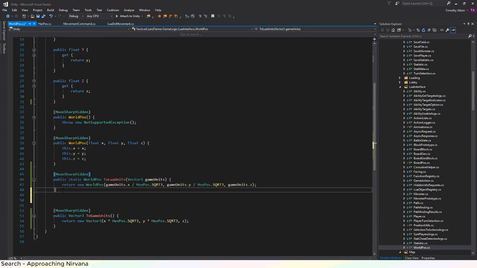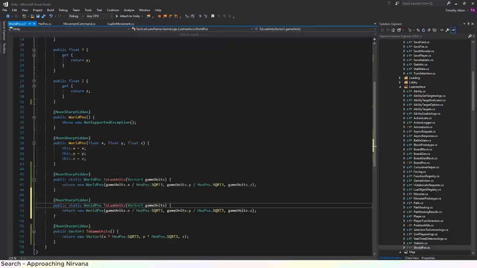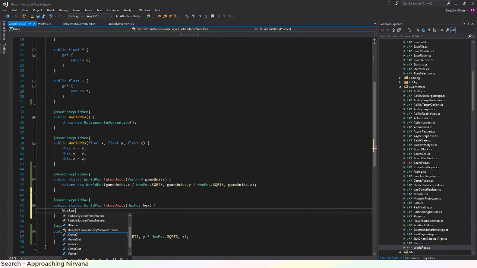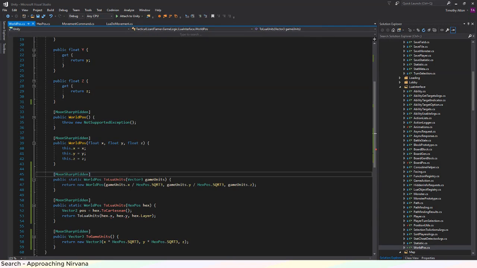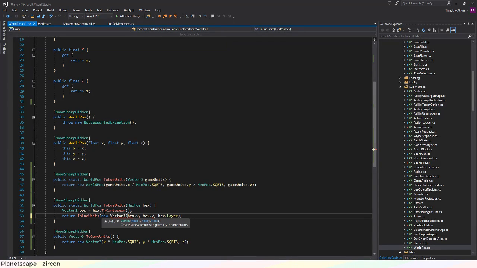I'll make an overload of this function that will actually take a hex position. How do you spell vector? Equals x dot to Cartesian, and we'll return Lua units x, x, y, and then the layer. Oh, right. I can't spell vector tonight. There we go.